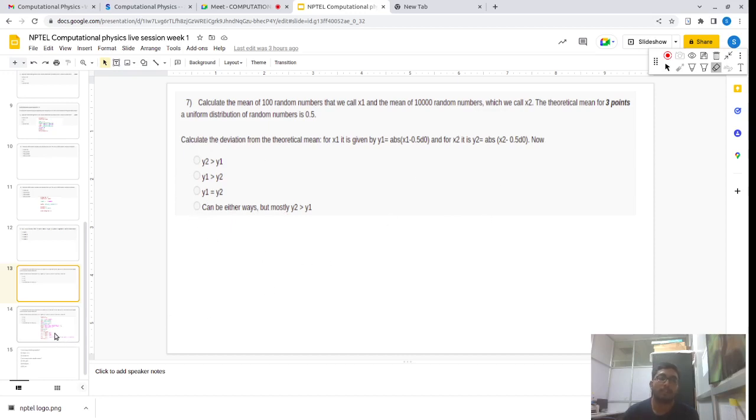So can anyone tell me which will be the correct answer? Let's say we have two samples, one with sample size 100, another with sample size 10,000, and you are calculating these two quantities, y1 and y2. You need to check what is the relation between these two. Can anyone tell me by some intuition what will happen?